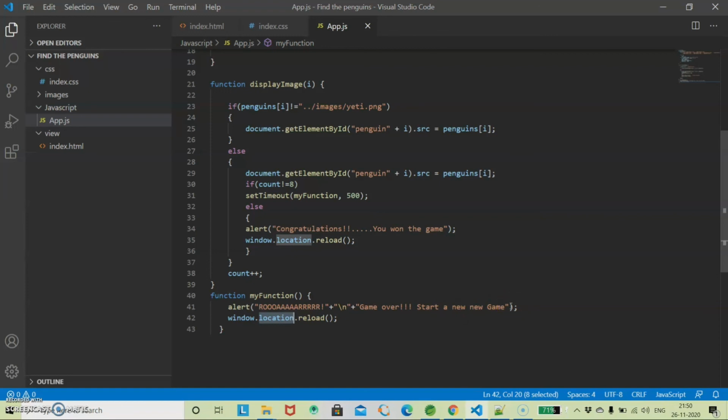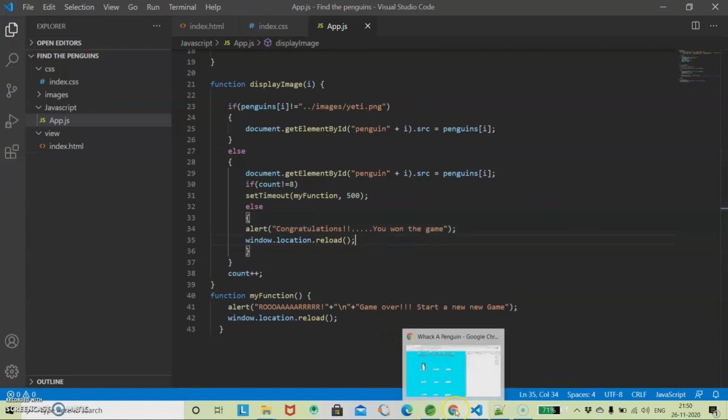Otherwise, if the image is clicked at the last time, so if you consider we are going to click the image at the 8th time, at the time we have won the game. So at the time we will provide the alert simply, congratulations, you have won the game. So this is the logic we are using for this game.